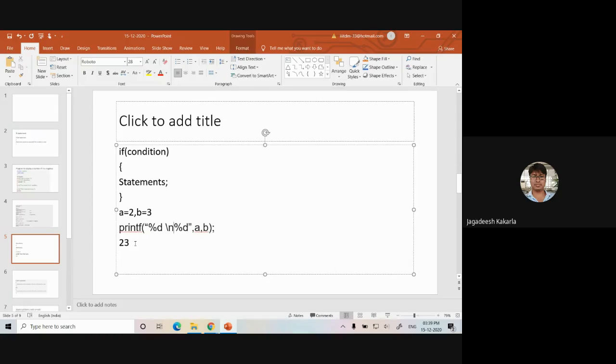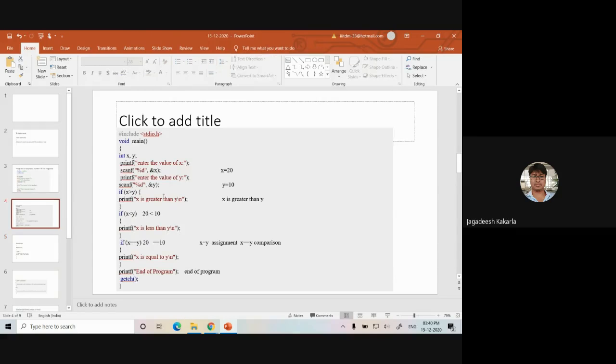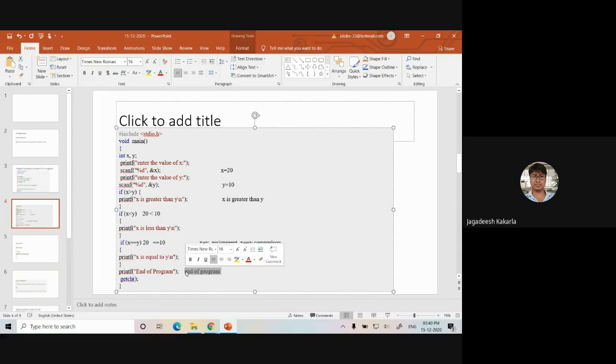If they write backslash n, first 2 will be printed, then backslash n means go to the next line. It will go to the next line and then it will print the value 3. Is it clear? So you are telling that after this printf, go to the new line. So that's why it will print that x is greater than y. In the next line, it will print the statement called end of program.